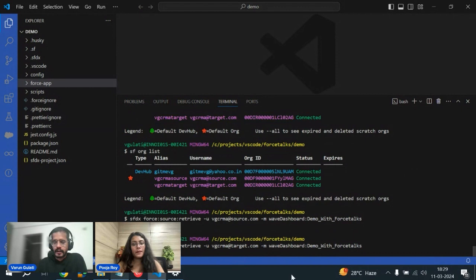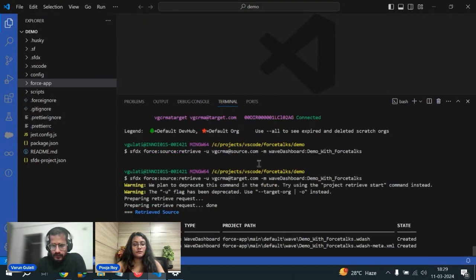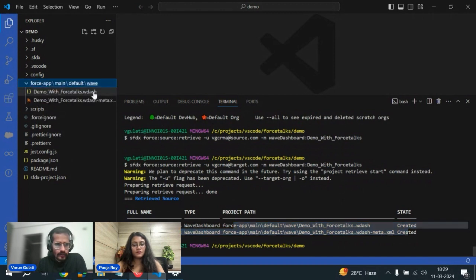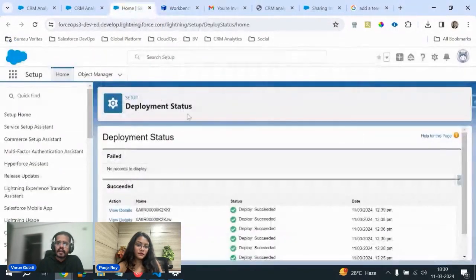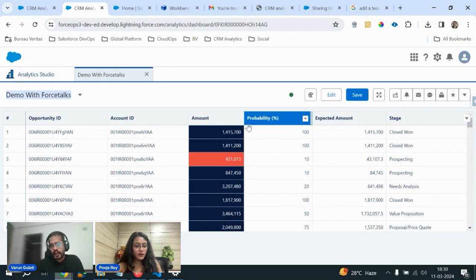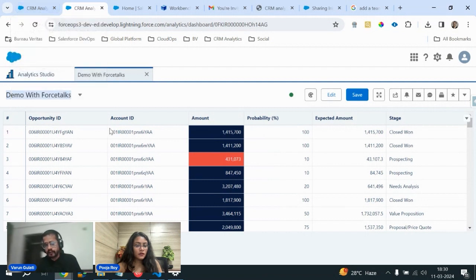Because I'm deploying from target to source, I have it on my local. Now what will happen in CRM Analytics? It's important to understand that if I simply deploy my dashboard, the formatting won't come in, even if it is a color formatting or a number formatting. It is not usually deployed along with the dashboards onto the target environment.